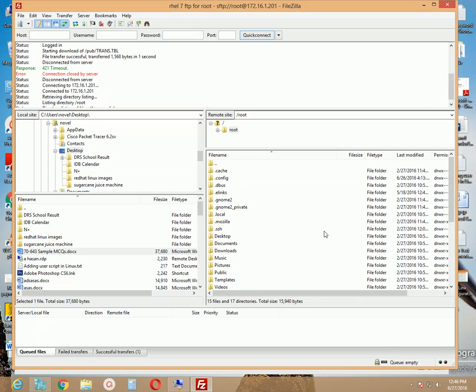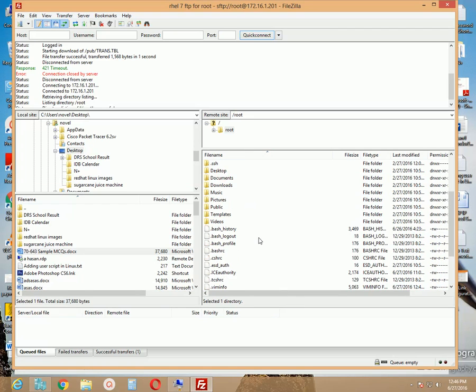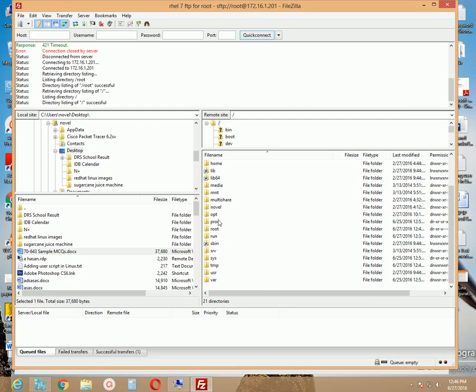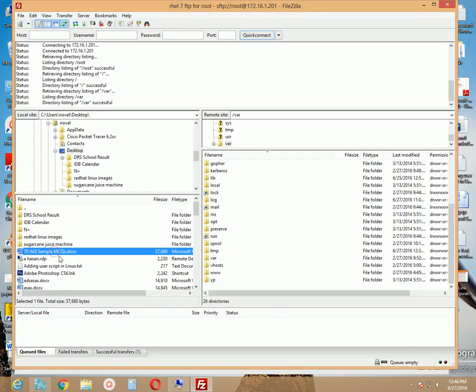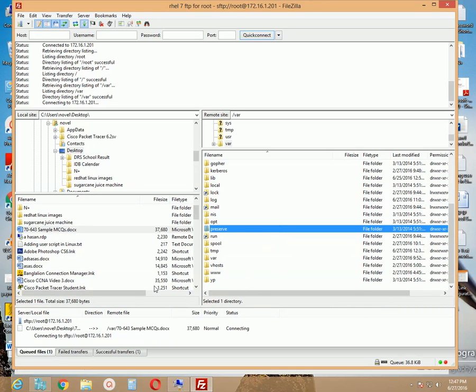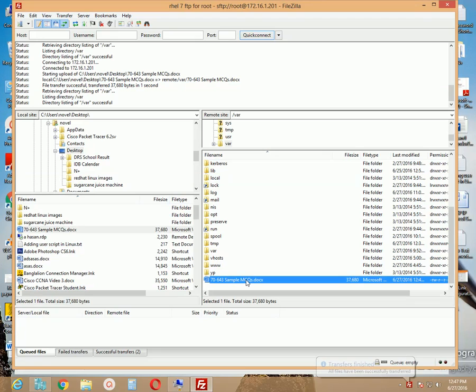As you can see, we have successfully logged into our FTP server, and we got all the access to our Linux machine. That means I can browse all the available directories in my Linux machine. The folders are showing over here. Let me go to the var directory. This is my Linux machine's var directory, and from my Windows machine, let me upload a file. Let me upload this doc file: right click and click upload. As you can see, we have successfully uploaded this file from our Windows machine to the Linux machine.